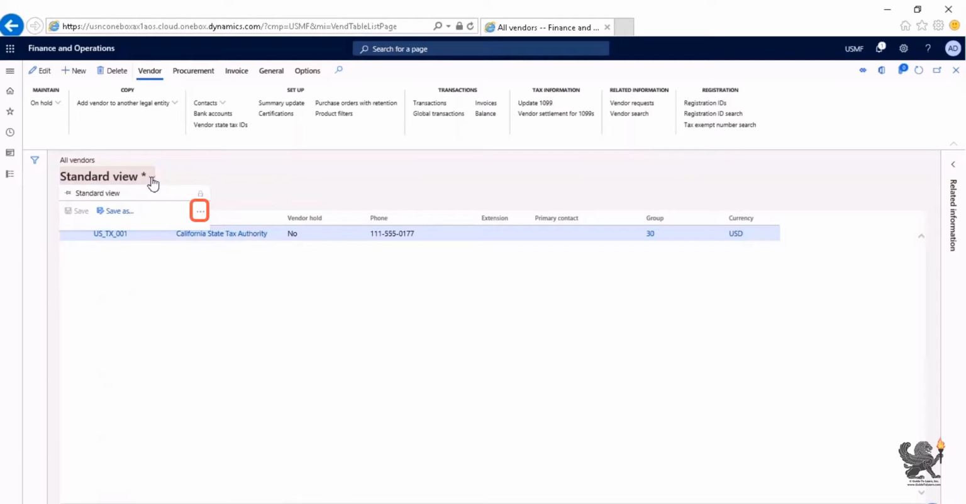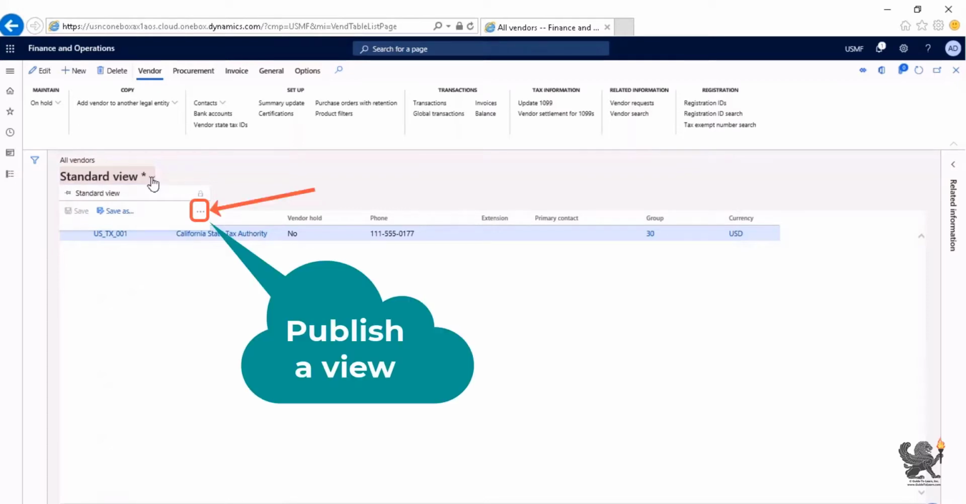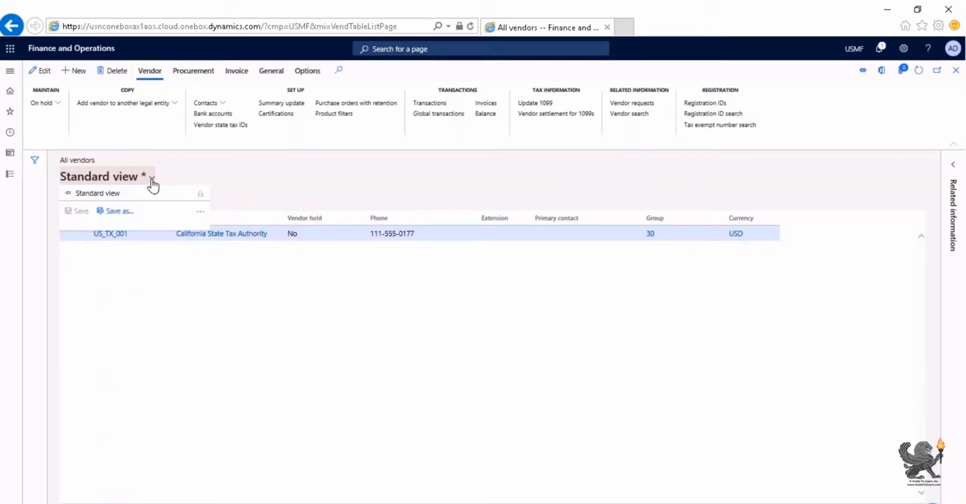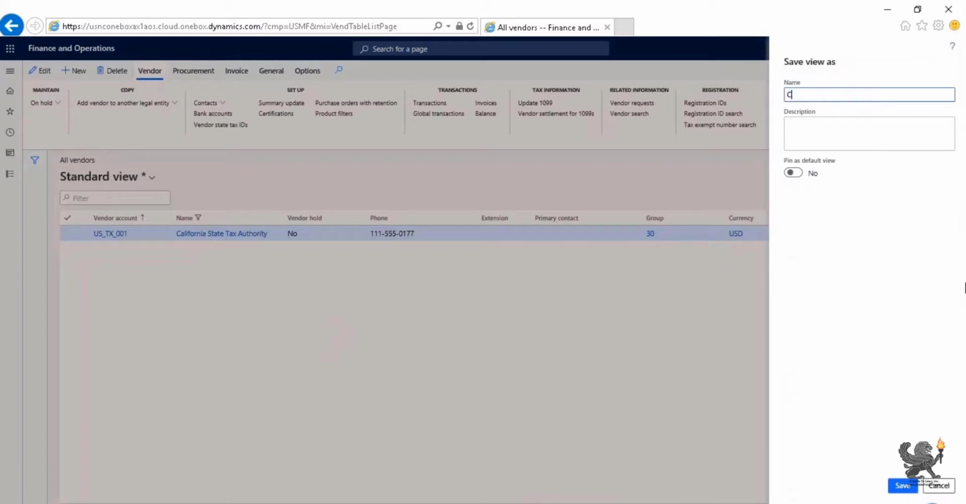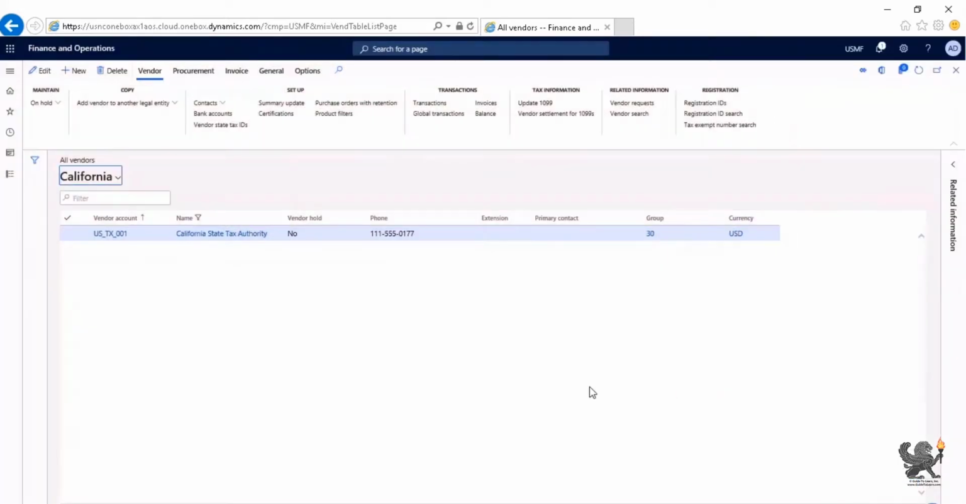The standard view is the out-of-the-box view of the page, where no personalizations are applied. I click Save As and give this view a name, such as California. Within here, I can give it a short description, which is optional, and pin this view as the default view. That means when you open this list page, this view will appear. I click Save. Now you see California is shown as a view.